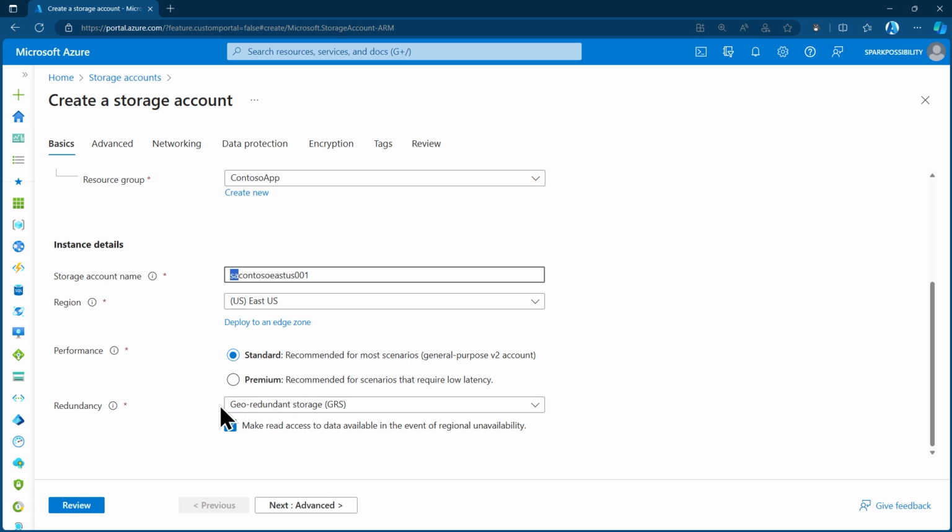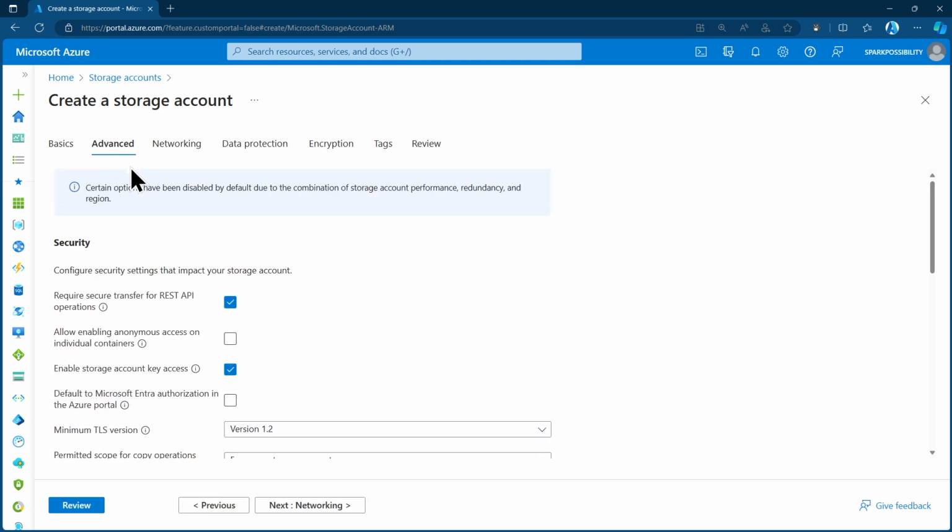I'm not going into the details in here, but this is going to be a general purpose V2 account, so we can use it for all the storage services like Blob storage, what we want to do right now, files, queues, tables, that is all available in here. And I will enable the redundancy, global redundant storage, and the rest is really just some advanced features that you can set. There's a lot of features for a storage account available.